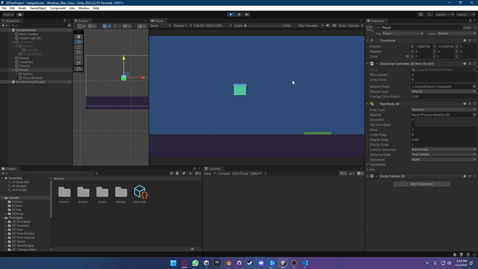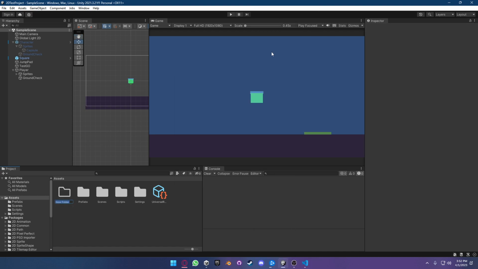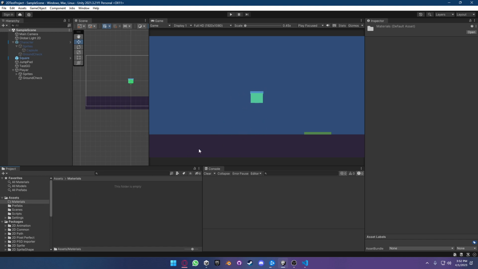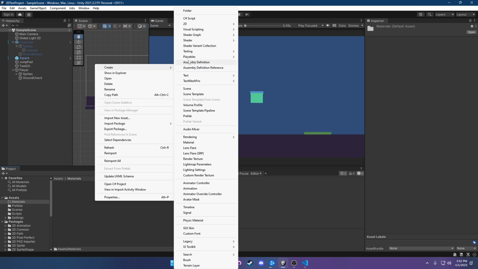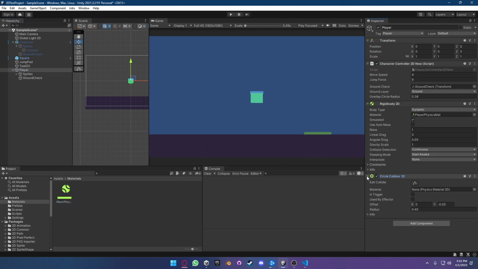All right. One thing you can do, this feels very sluggish with that get axis setting instead of get axis raw. But one thing you can do now that I also recommend to always do is to make a new folder for materials, because I can feel it being pretty sticky on the floor. And then create 2D and then physics material 2D. This will just be player physics material. Cool. And then just drag it onto both the circle collider and the rigid body. If you have a box collider, same thing.